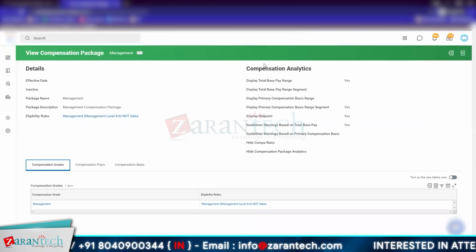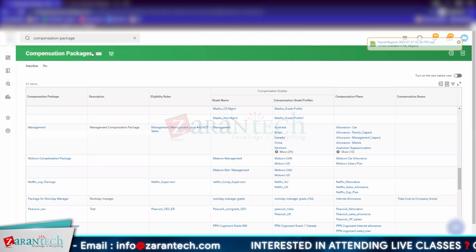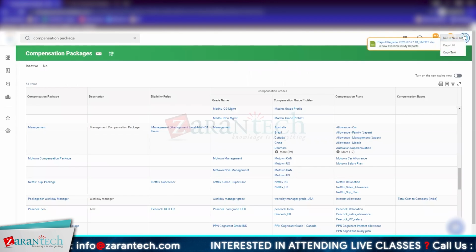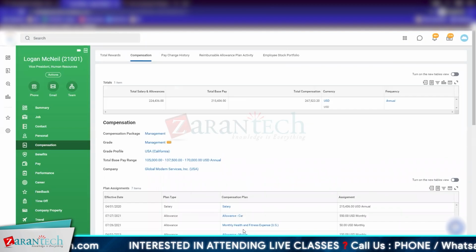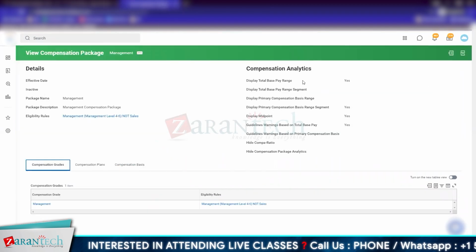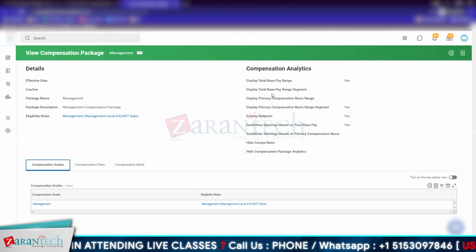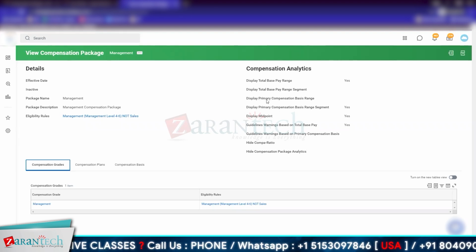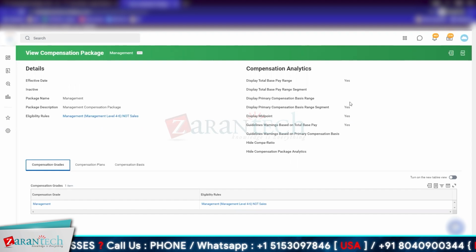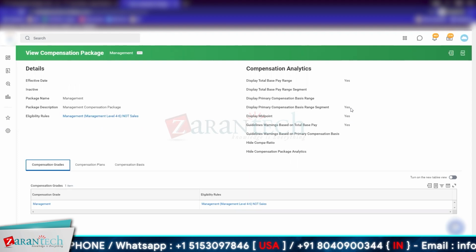Now in compensation grades, these are some compensation analytics that you can show within the compensation package. For example, when I open up Logan McNeil, when I go to compensation, what values or what information is visible here can be managed by, say, display total base pay range, yes. Display total base pay range segment is not selected. The display primary compensation basis range is not selected, so it won't show. Display primary compensation basis range segment is selected, yes.